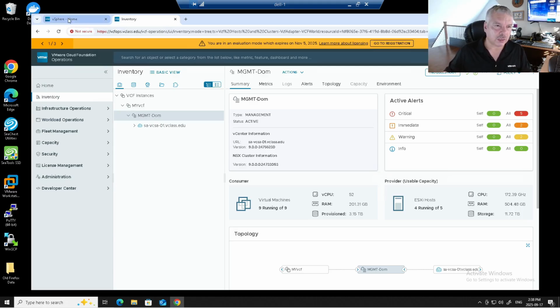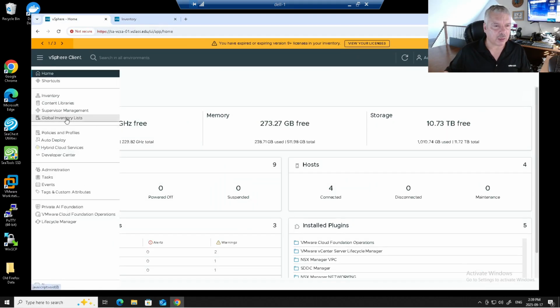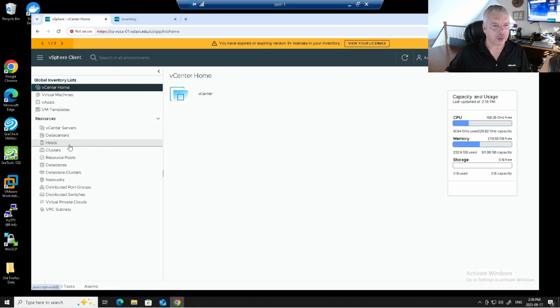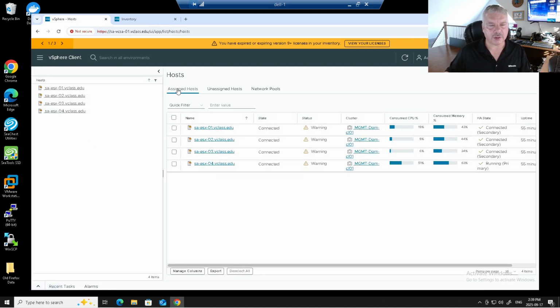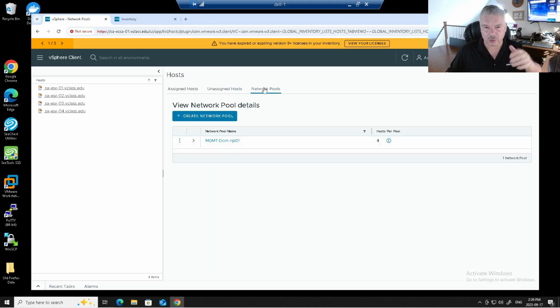So anyways, let's go to here. I'm on my vCenter server in my management domain. I'm going to go to global inventory. I'm going to go to hosts. And under here, you can see assigned hosts. I've got 4 hosts in my management domain. Great. Under unassigned, there's nothing there. Right now, when I click on this tab, it's actually reaching out to the SDDC Manager to pull in this information. When I click on network pool, again, it's doing the same.